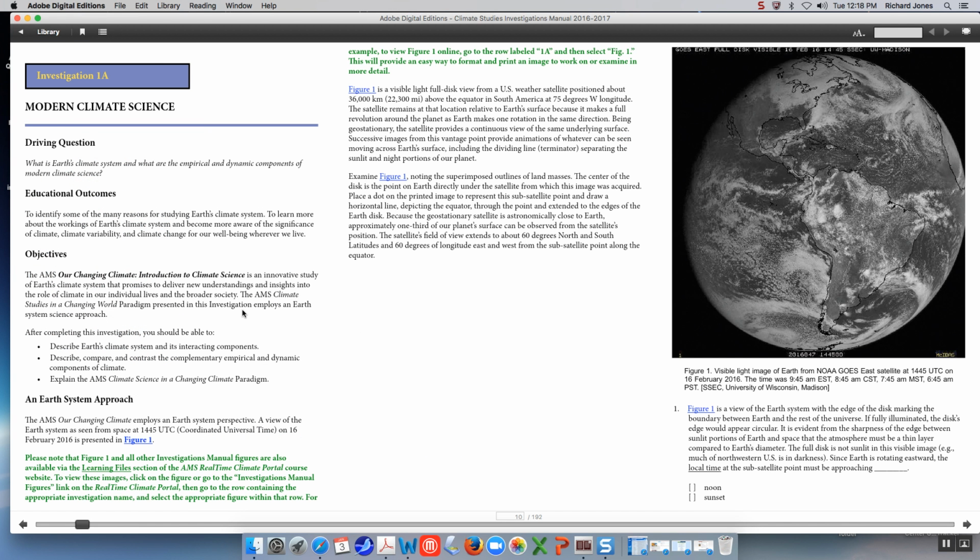There are two parts, 1A and 1B. This is actually a lot more interactive. You'll notice that there are hyperlinks placed within it. There's this image, which is Figure 1. There are questions addressing it. Here's your question, and there are your choices.